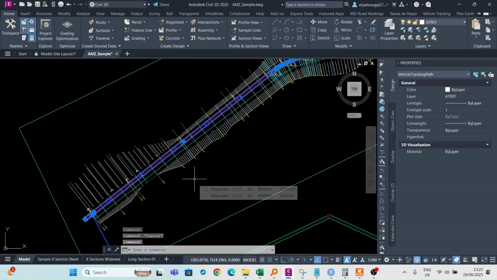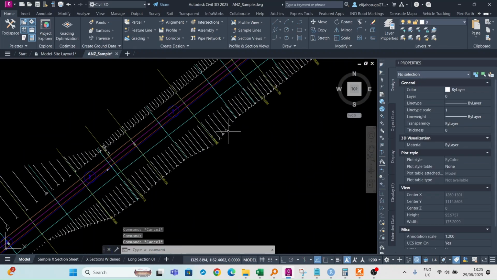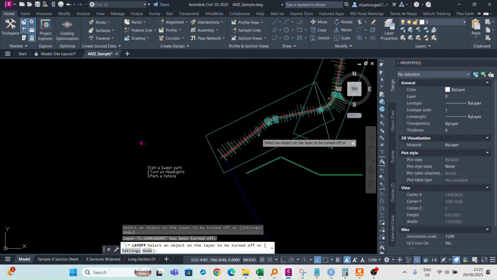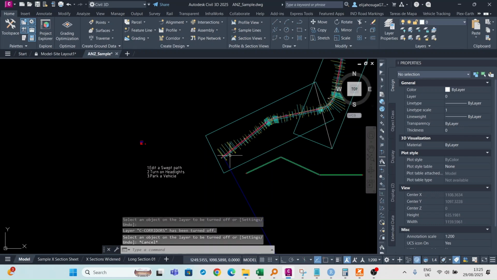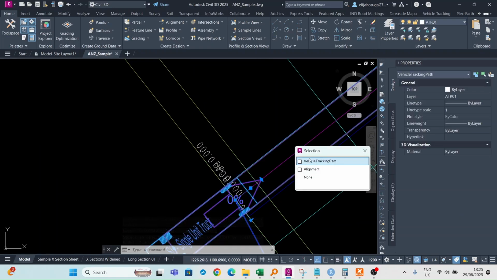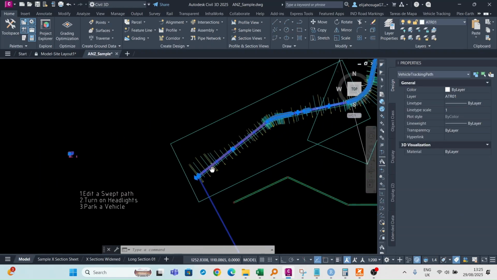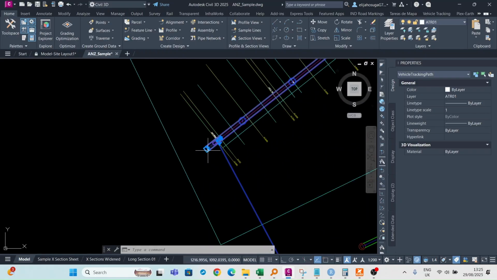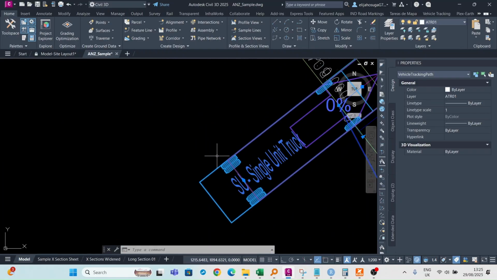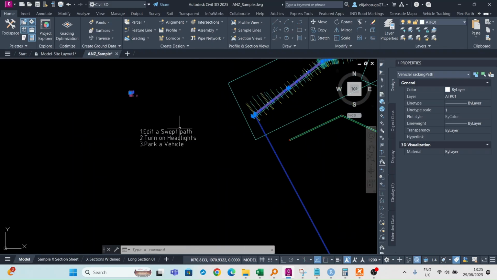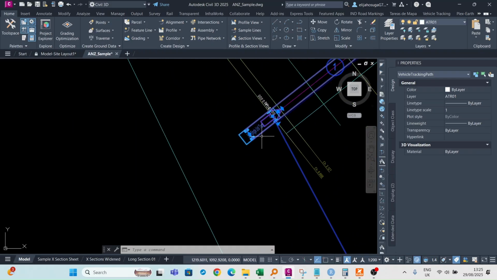If we want, we can also turn off the slope patterns. So let me turn off the slope patterns here, and now we can see our swept path a little bit better. So if I click on the swept path here, there we go. We can see the swept path, and we have a lot of grips. These grips allow us to edit the swept path.